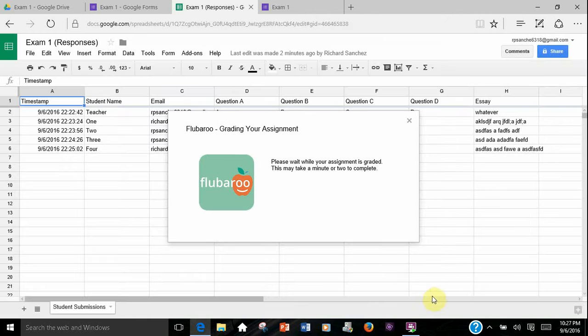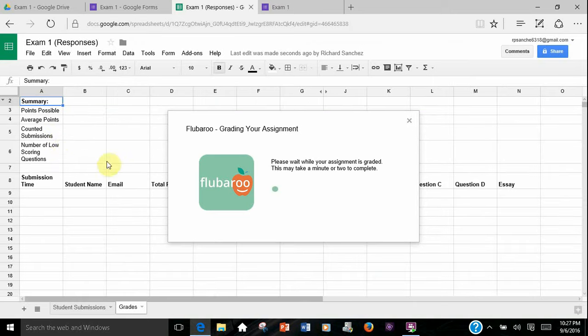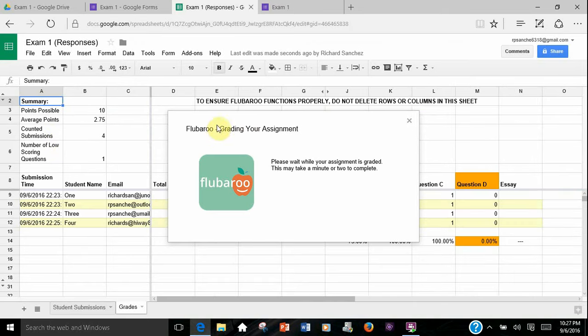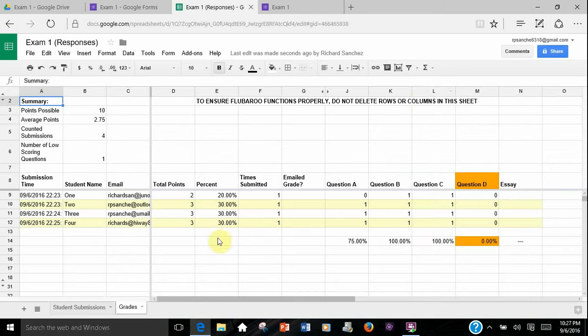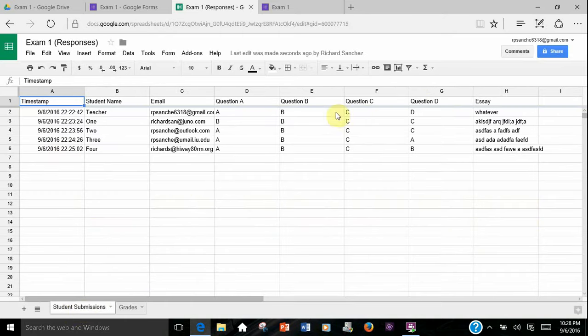Now it's going to compare all the other submissions to the teacher submission, and it's going to grade based on those. It's going to say a new worksheet called grades has been created. I'm going to X out of that, and basically what it's telling you is that down here it's created a brand new tab called grades. If you want to go back into your student submissions, you just click in the student submissions tab, and there you are.